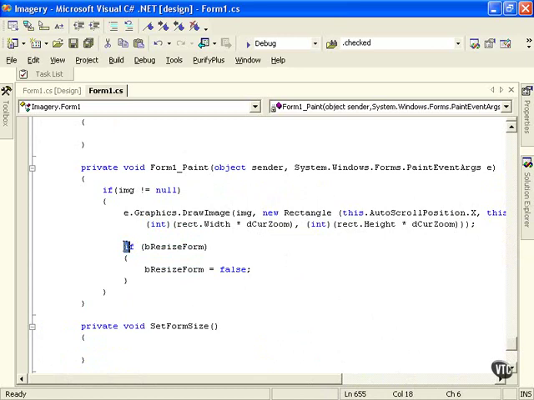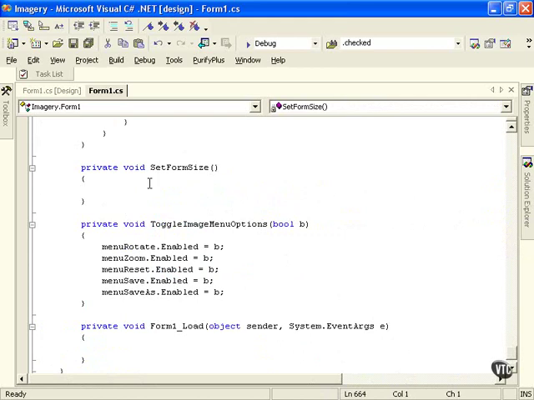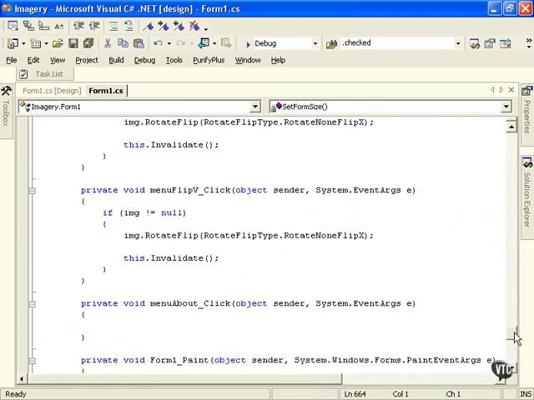And then I check to see if we need to resize the form. If we do, then it will resize the form. You can see this later. I'll talk about it. This is the set form size. Nothing's in there, but if you wanted to reset the size and make it more appropriate for the image, you could do that within this area here. And that's it for painting.